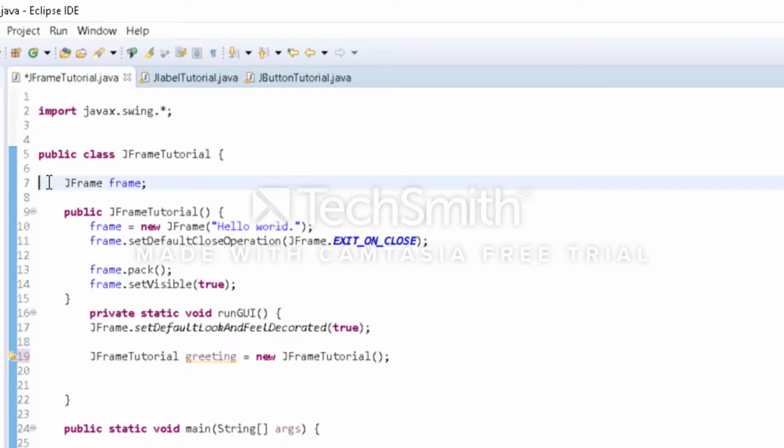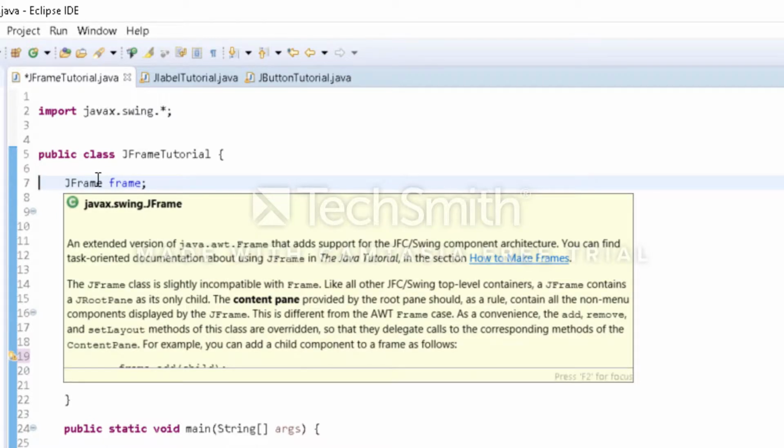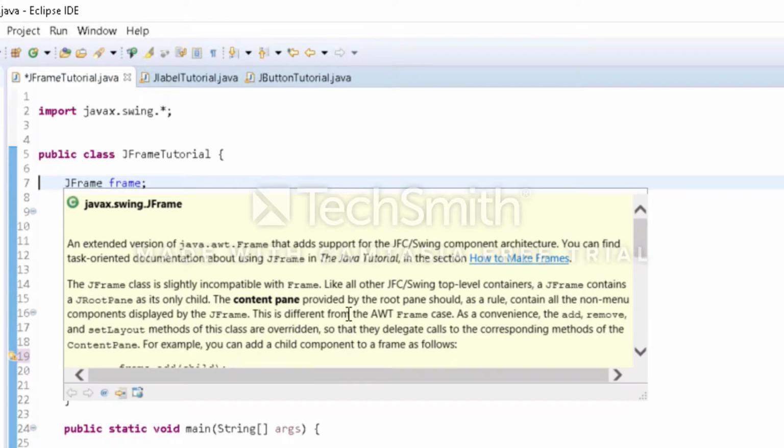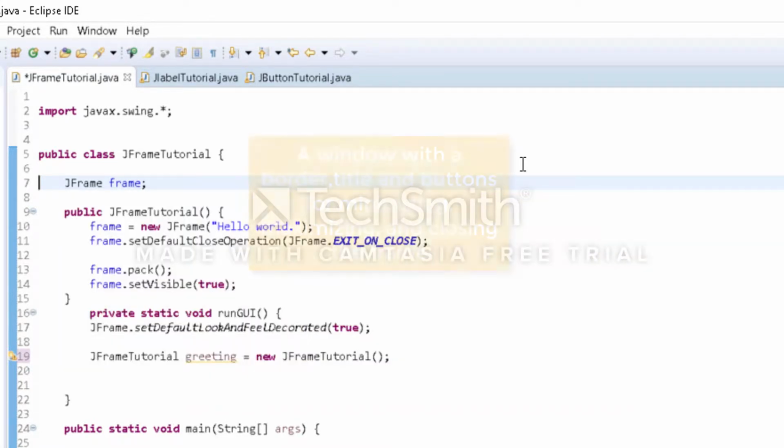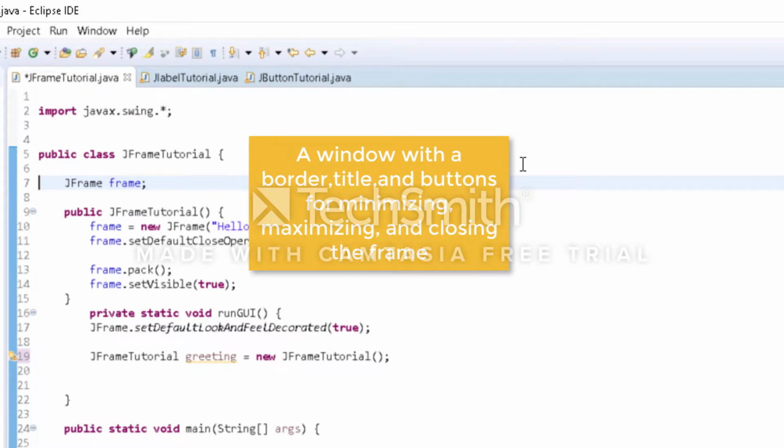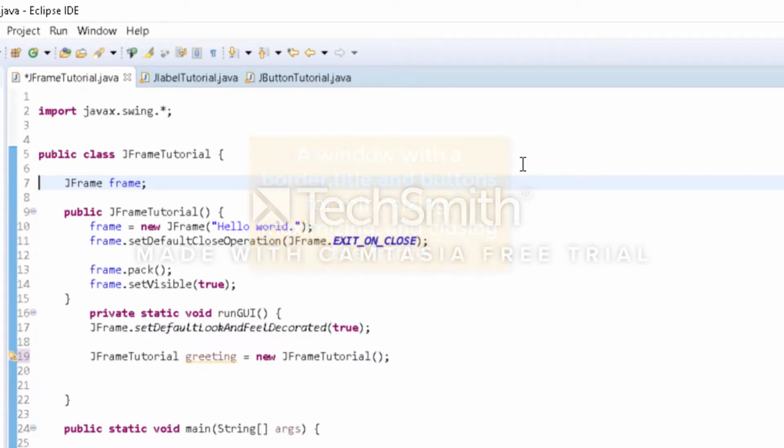And as you can see here, I've created a variable called frame by using the JFrame class data type. And the JFrame class is used to instantiate a frame. And you're probably wondering, well, what exactly is a frame? Well, a frame is a window with a border, title, and buttons for minimizing, maximizing, and closing the frame.